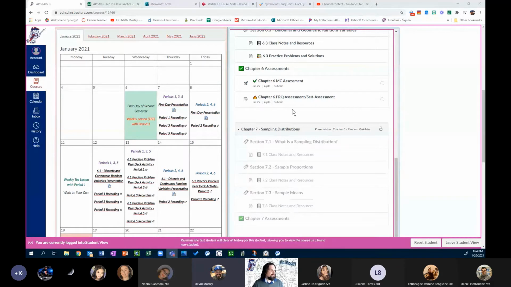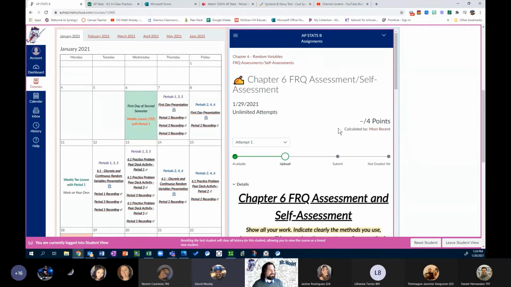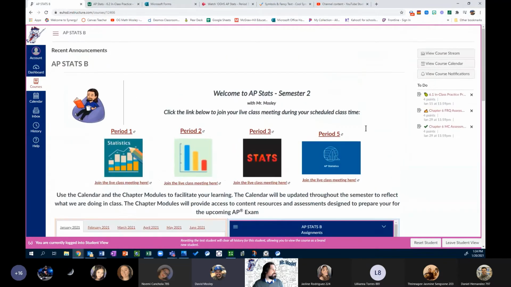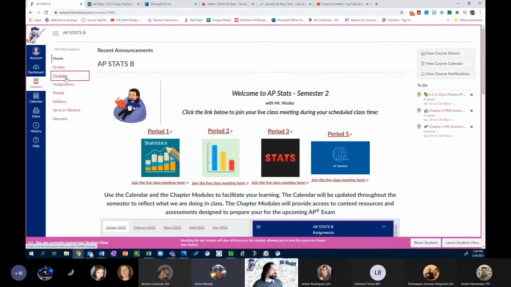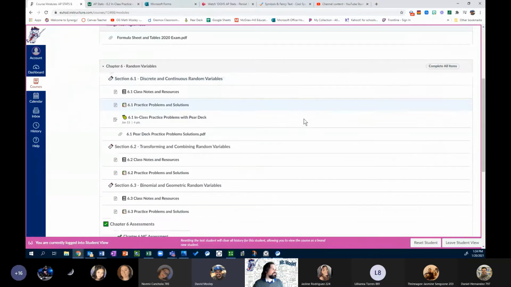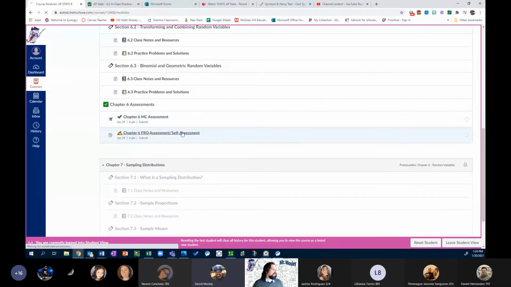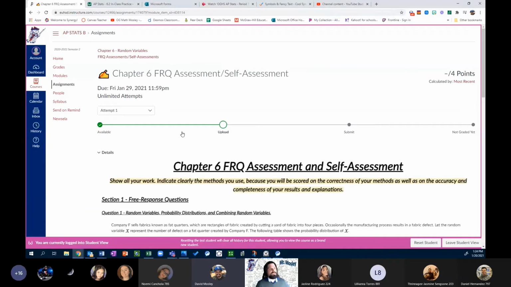So there's that. Lastly, I did this last time too. I don't want to look at it in the small view here. I'm going to go to the actual module view. So I get a full page view. If we look at the free response question assessment / self-assessment, this is in the form of an assignment. All right, you have unlimited attempts, just like last semester.